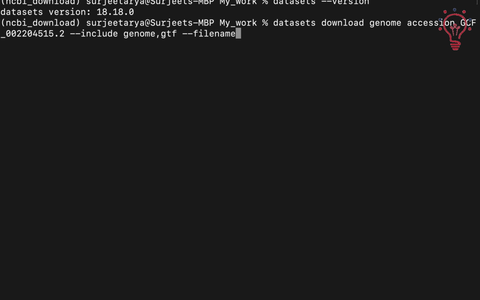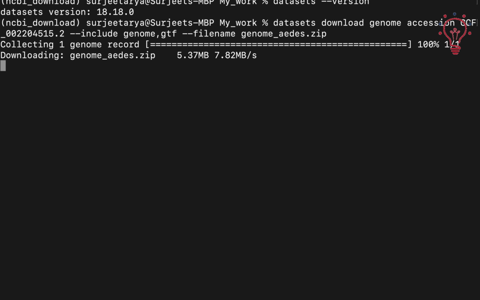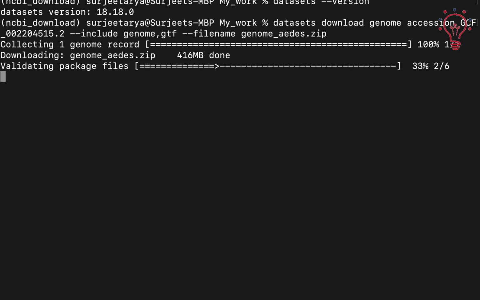Now I return to the terminal and run the datasets download command. This command downloads both the Genome FASTA file and the gene annotation GTF file. We can see the progress bar as the genome is being downloaded. Once the download completes, the file is saved as genome_eats.zip. Next, I unzip the downloaded file: unzip genome_eats.zip. Inside the extracted folder, we can see multiple files including genomic.fna and genomic.gtf.